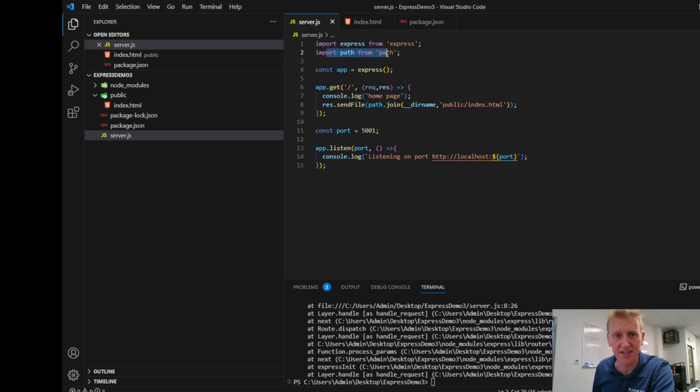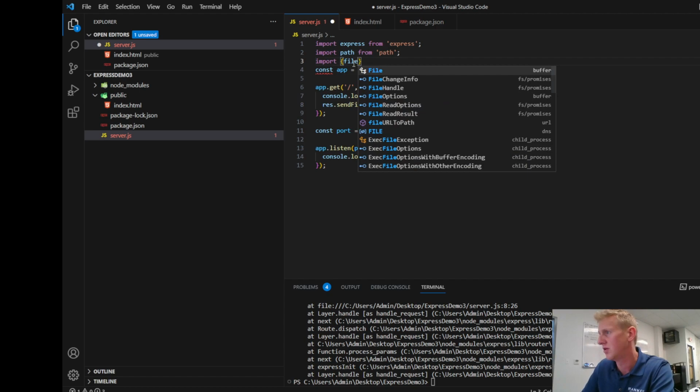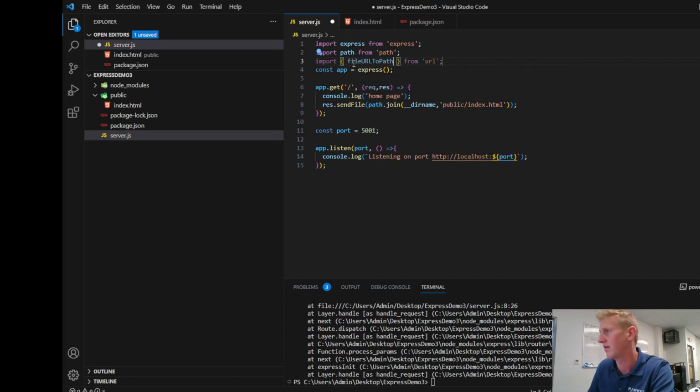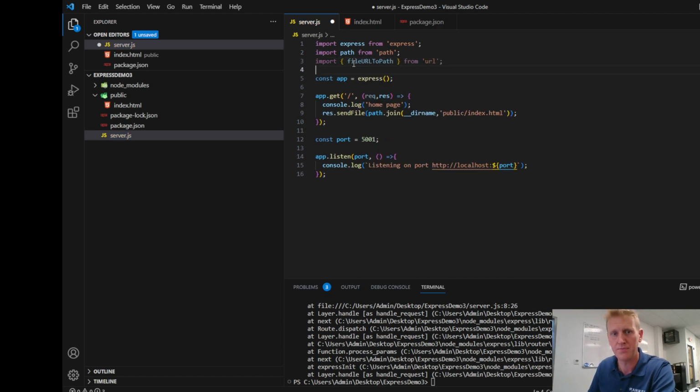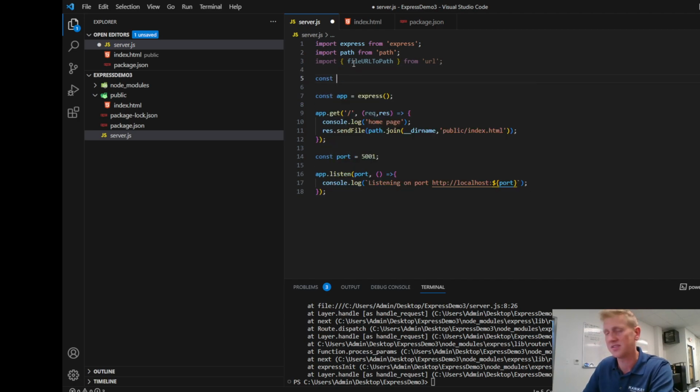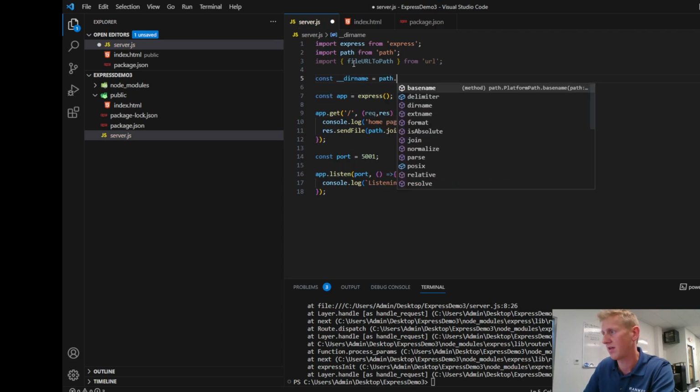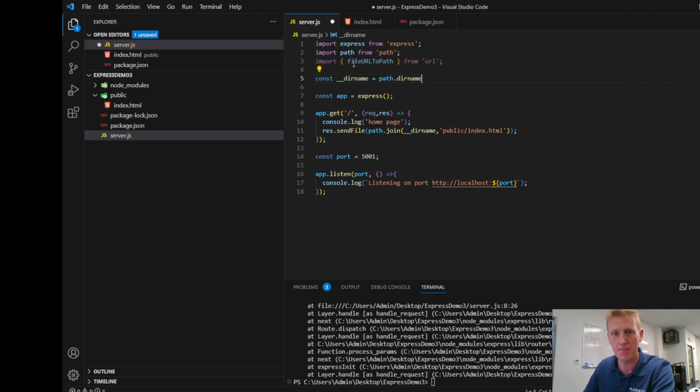That was a syntax for the older CommonJS modules, so there's a different syntax. So you're going to notice I changed to import path from path. There's essentially a fix to this. Import fileURLToPath from url. And now we're going to declare our const dirname equals path dirname.